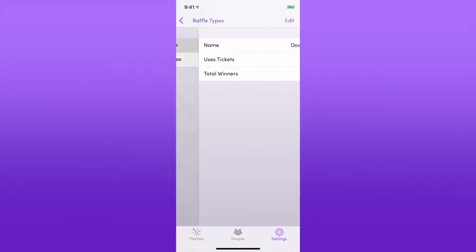If we tap on door prize, we can see that the door prize does not use tickets and has a total number of winners of 1. And then if we go back and select grand prize, we can see that that is set up the same way as the door prize, except that it uses tickets.